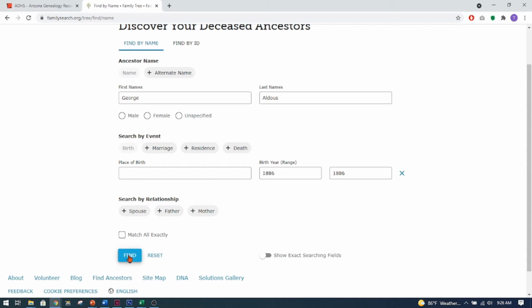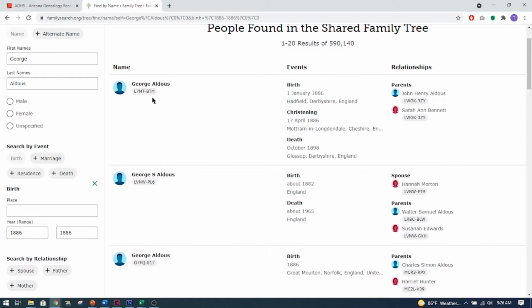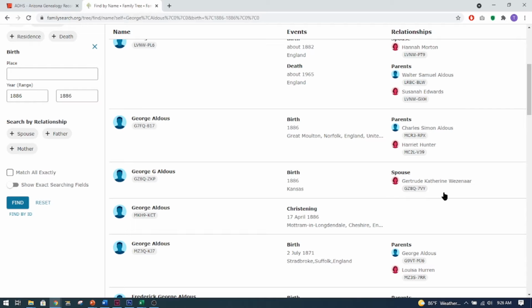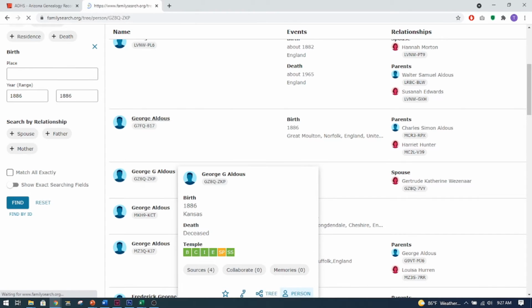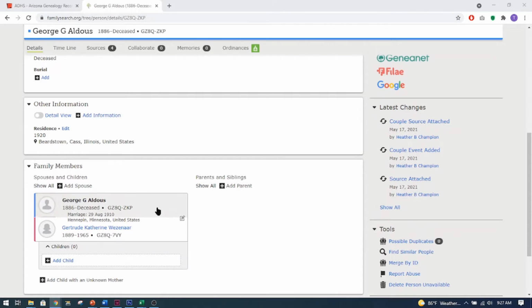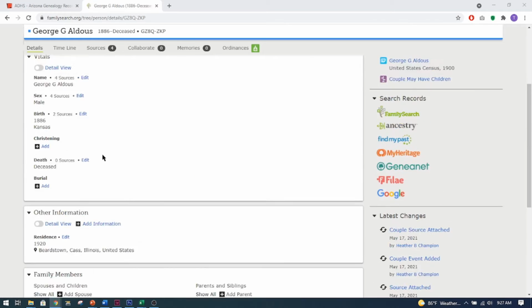So let's click find and see if we can find him. Okay, here's one born in England, but John and Henry. Charles, look, here we have a George Kephart, born 1886 in Kansas, and his wife is Gertrude. No parents are listed. So let's go to this. It says George G. Let's see what we have up here. Just George Aldous. But let's go here to this person. Okay, so I think this is probably him. He was born in Kansas.